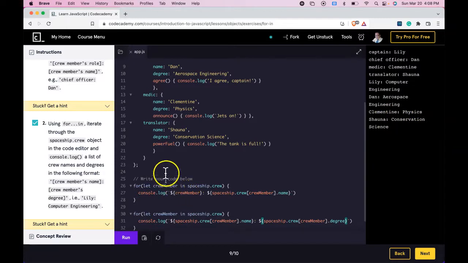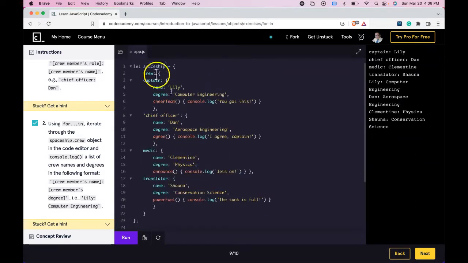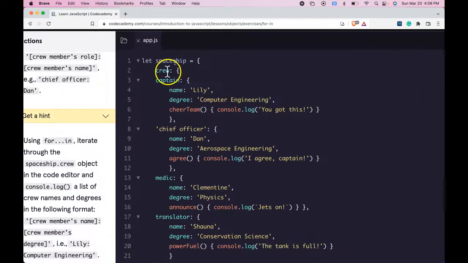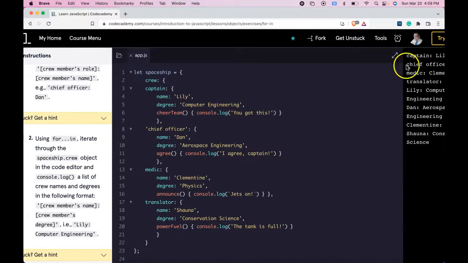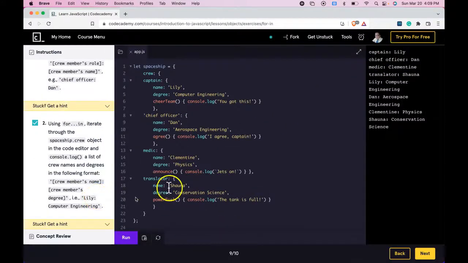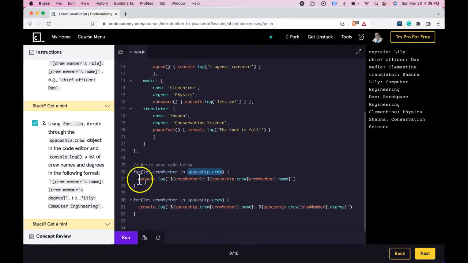And how this is working is, again, we're using this for-in loop, which is targeting spaceship.crew. So if we look here, spaceship.crew, and then when we're in the loop, it's going to go through each object in crew. First, captain, prints captain out, and then grabs name, Lily. Same thing here. It will grab chief officer, Dan, medic, Clementine. And if we zoom out, that's exactly what we're getting over here. Captain, chief officer, medic, and we're able to loop through our objects using for-in.